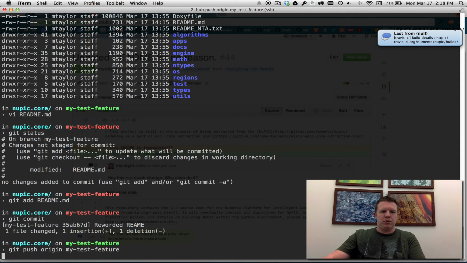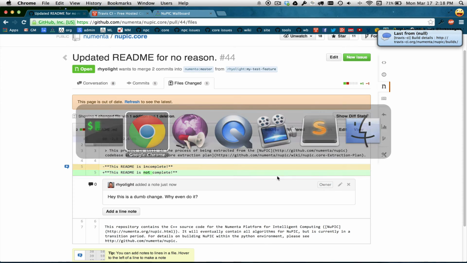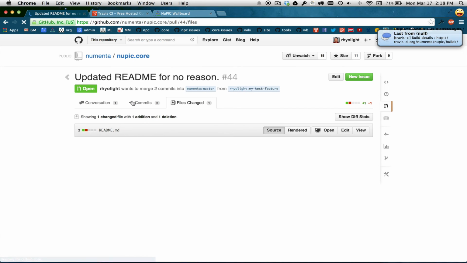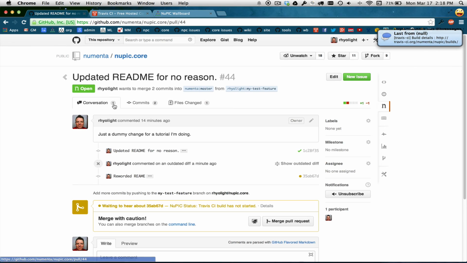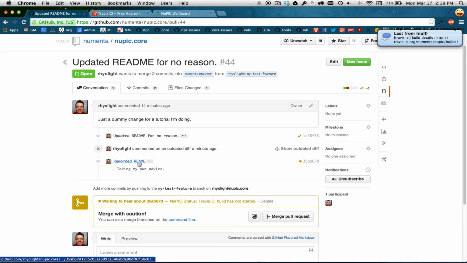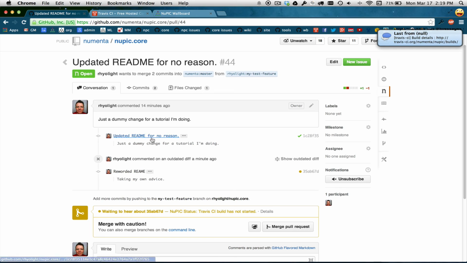So this now gets pushed to the remote branch, my test feature, which is linked directly to this commit. As you can see, it immediately said this page is out of date. Refresh to see the latest. And now you can see my first commit here and my second commit, where I said reworded readme. And as you can see, you can expand these to see some amplifying text about the change.